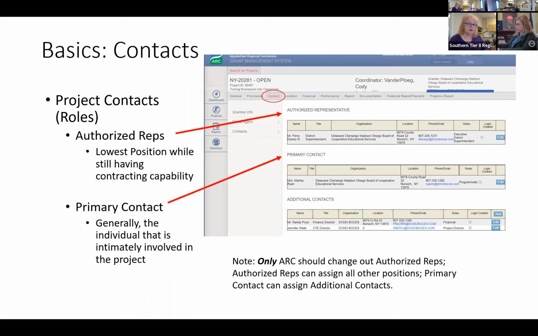The primary has the ability to do the editing and the inputting, and the authorized representative is the only entity that can certify your reports. If you're going to change any of these positions out, the authorized representative should only be changed by ARC. And this is key, and here's why. When that authorized representative gets changed, it will send an email immediately to ARC and to New York State Department of State. And if they didn't know this was going to happen, all of a sudden it sends up red flags to everybody. What's going on with this project?